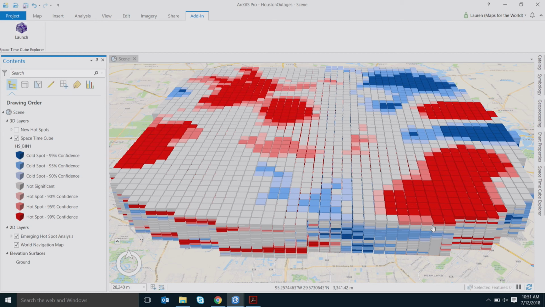But as soon as I saw this result for the first time, and it took us a long time to get here, we had to build a whole new data structure, and then we had to work on the tool to do the 3D space-time hotspot analysis, and then I got this result. And I was a little overwhelmed because that's a lot of data for me to make sense of, right?